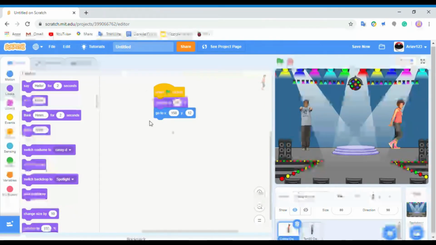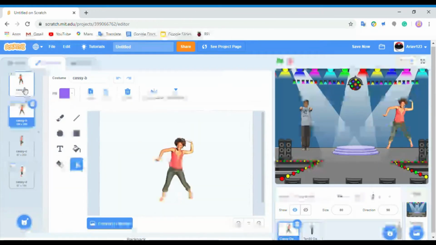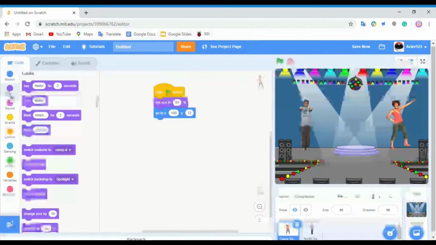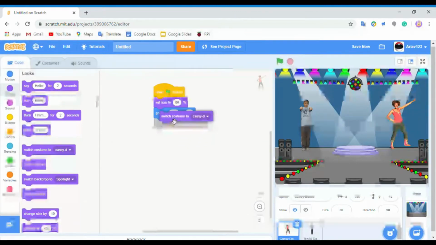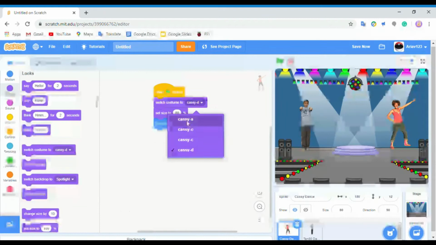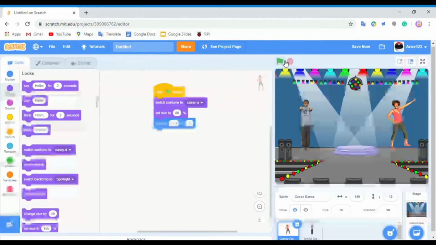But I want a different costume to show. So let's check her costume. This is the good costume and the name is Cassie 8. So if I go here, I'll switch costume. At the start, I will put switch costume to Cassie 8. Let's try it out. Over here you can see that she is in this costume.